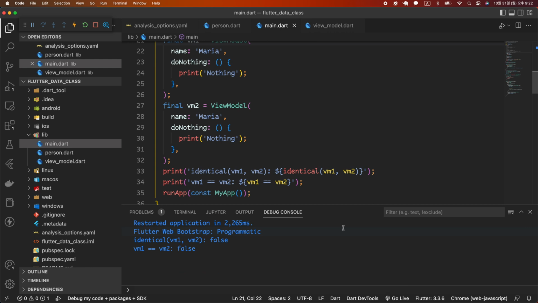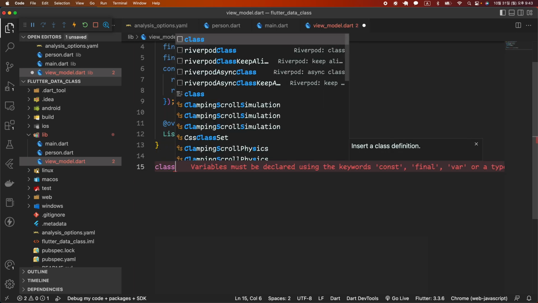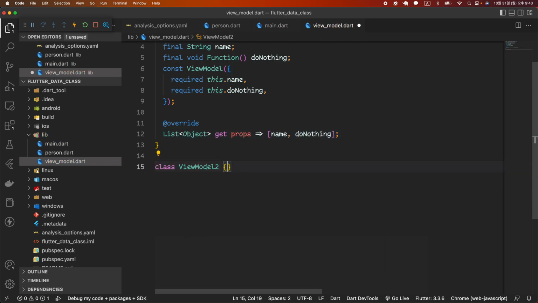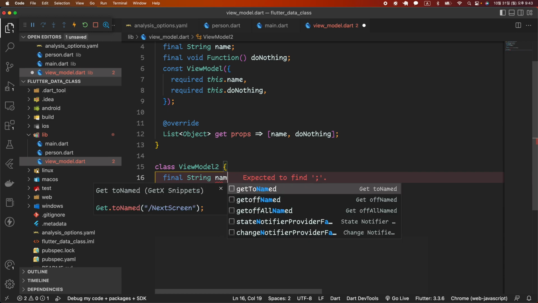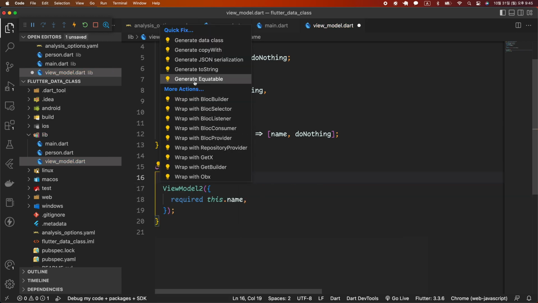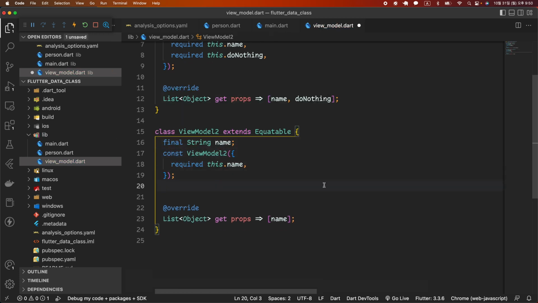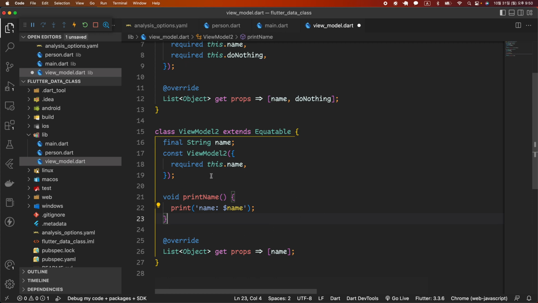Then the result is false because doNothing is assigned an anonymous function. So every time we create a viewModel instance, a new function instance is created. Next, let's create a class that makes printNothing an instance method. Create the ViewModel2 class in the viewModel.dart file, declare a string type final variable name. Then generate constructor and generate equatable and modify the constructor to be a const constructor. And we'll create the function called printName of void type.